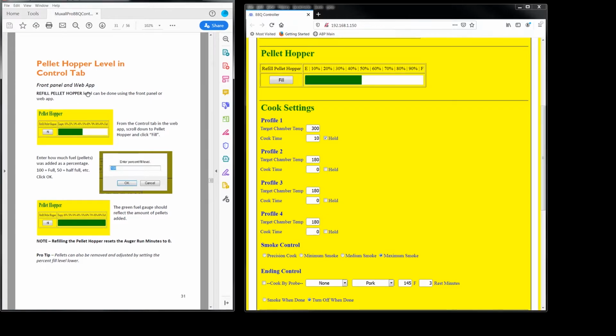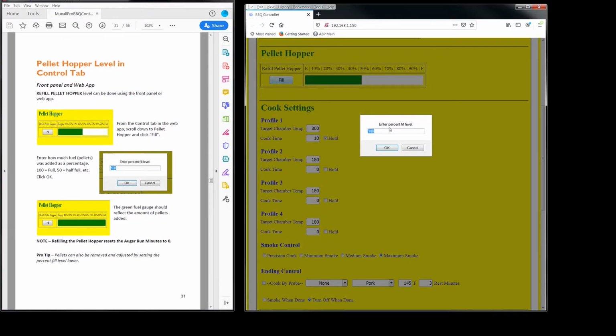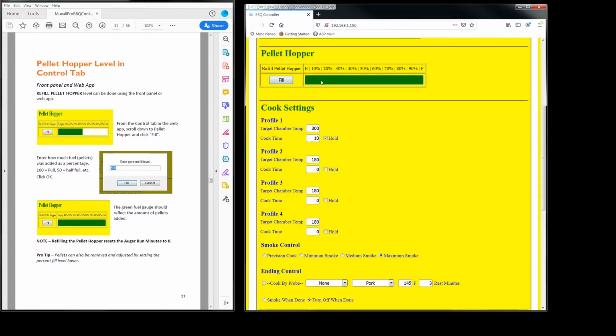So to refill the pellet hopper, you can use the front panel or the web app. And if you watched the video on doing it from the front panel, you'll probably be somewhat familiar with this. So to reset it, you just click on fill and you set in the percentage. So let's say, well, it says it's 50%. So if you want to fill it all the way up, you can just leave it at 100, click OK, and you can see it's all the way to full, right?